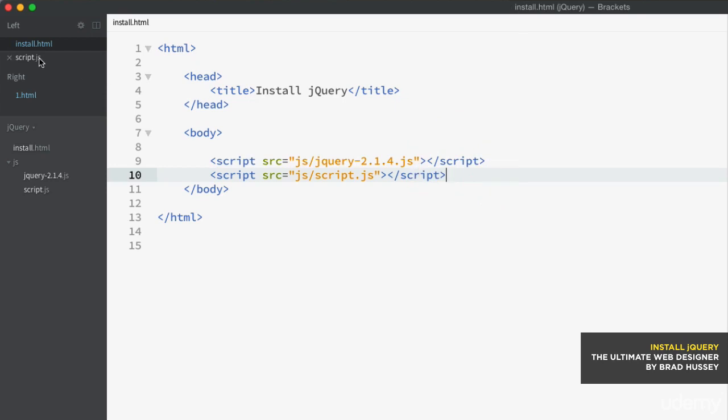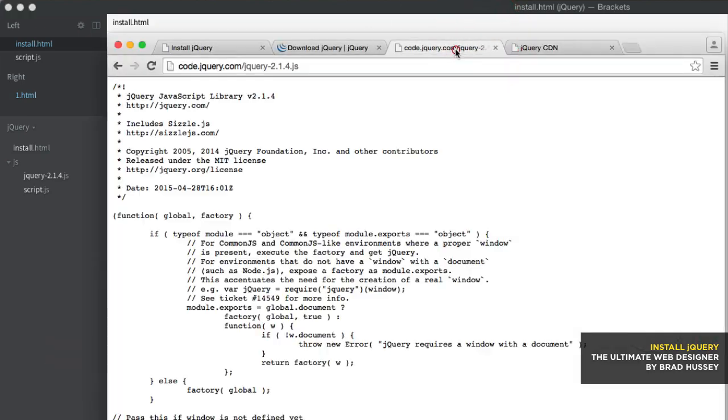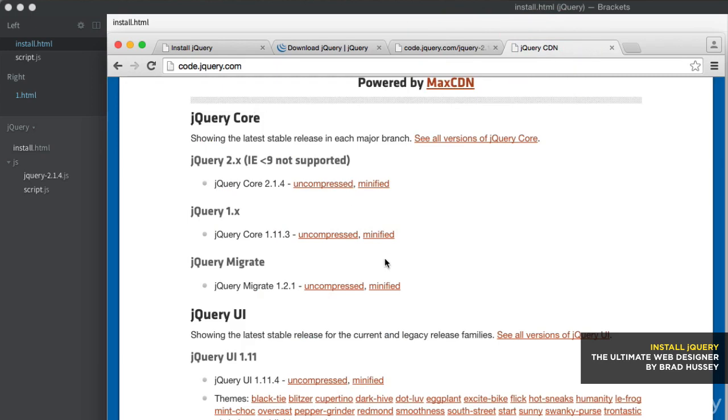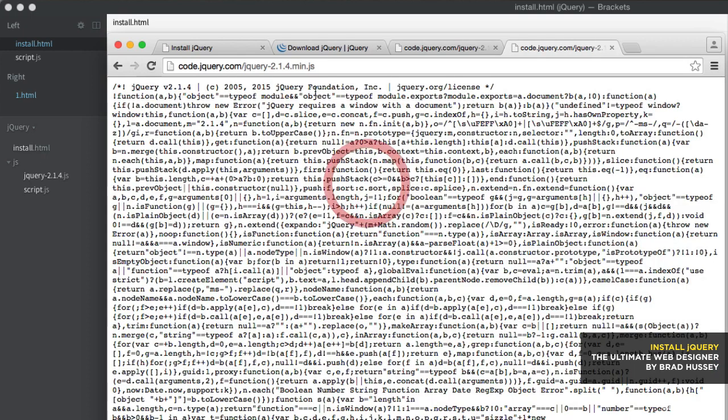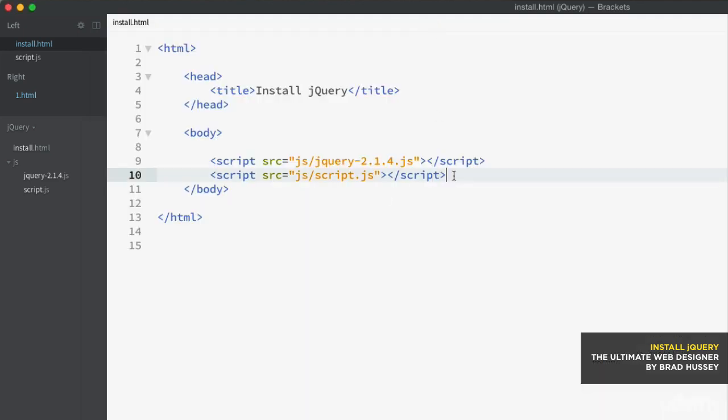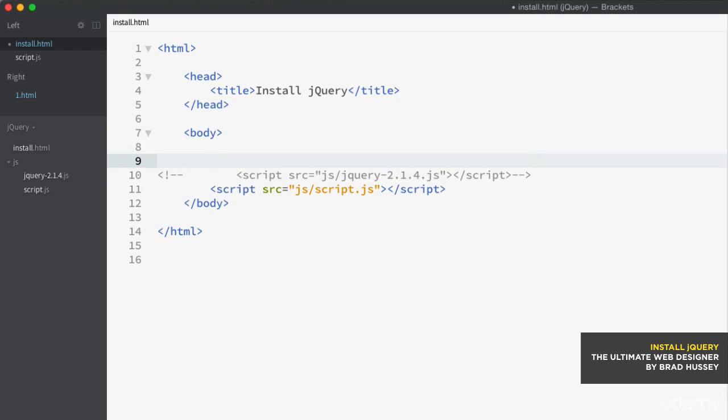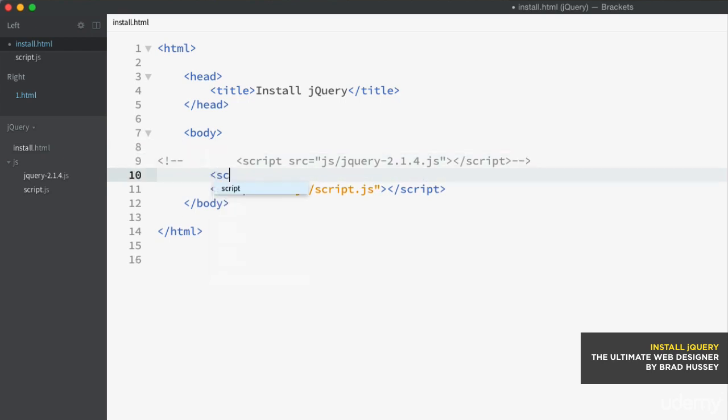So now the other way is to download and install using a CDN. Now, jQuery has their own CDN. So all you really have to do is go to, like I said, code.jquery.com. And I showed you here just the different versions that you can download. Now what you want to do is choose the version you want. I'm going to say the minified jQuery core 2.1.4. Copy this URL right up here in the address bar. I'm going to comment this script out, and I'm going to put another script here.